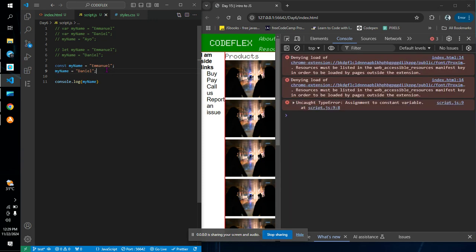You see that. Now, what's the error? It said uncaught type error: assignment to constant variable. On assignment to constant variable, right? So I am assigning something to a constant variable, a variable that already has a value. I'm assigning a value to it. Const does not allow that. So these are the differences between these two, right?